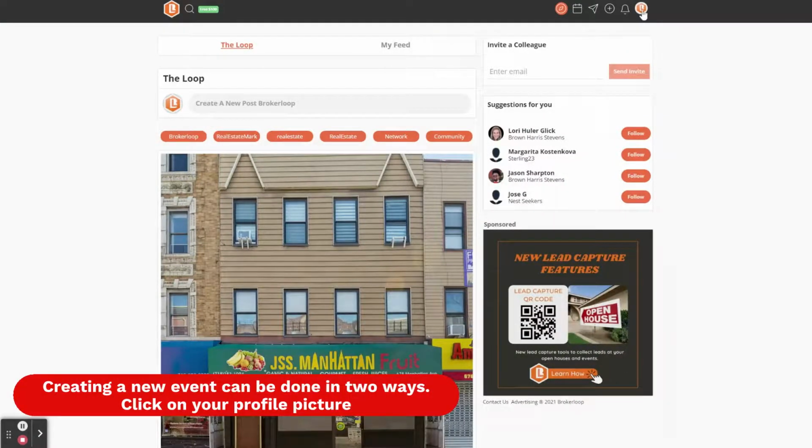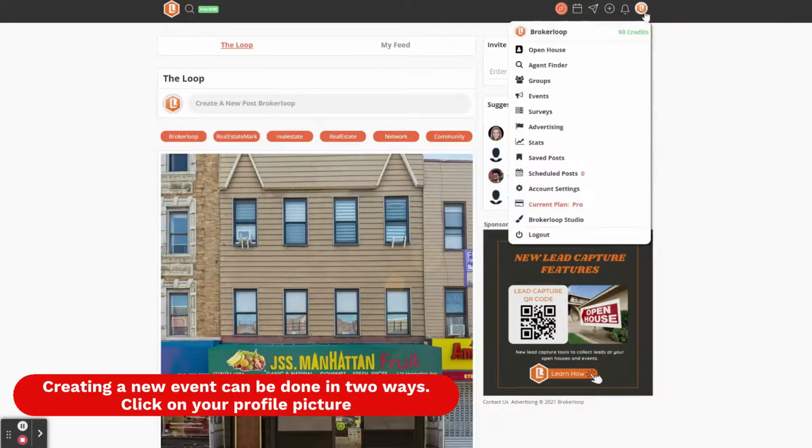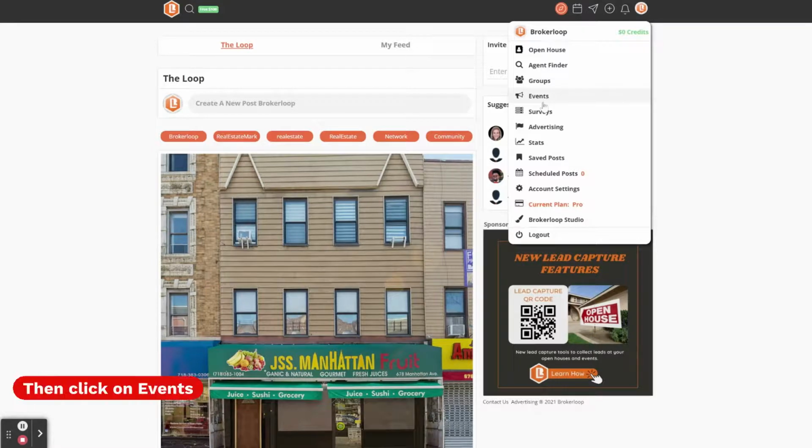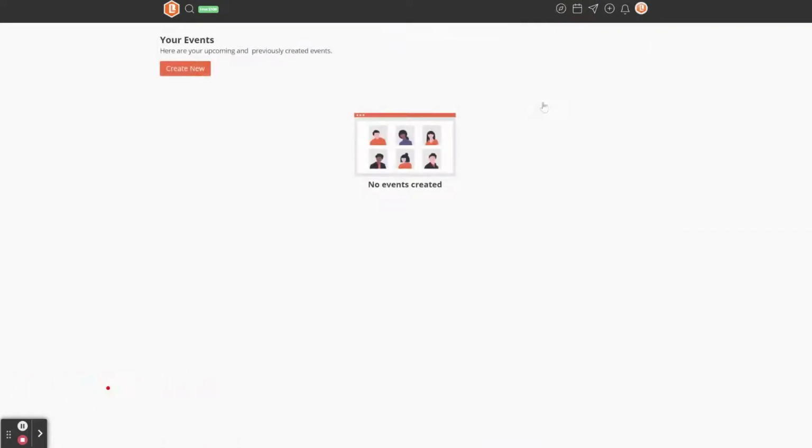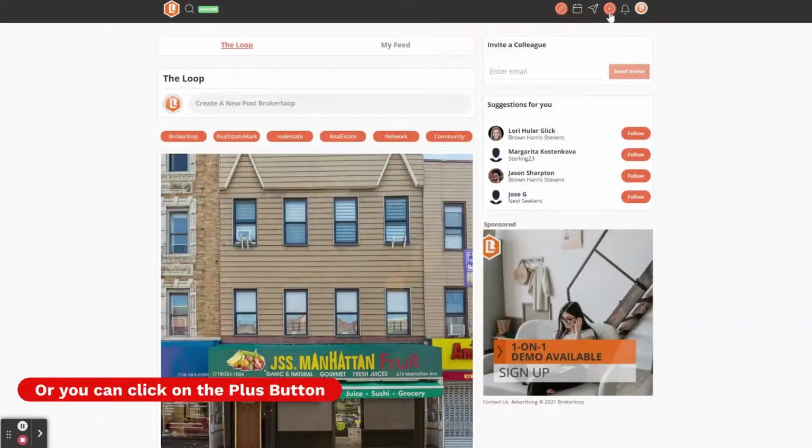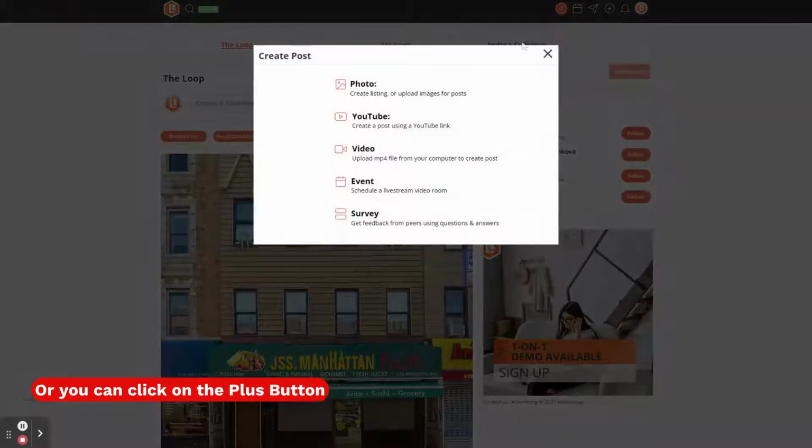Creating a new event can be done in two ways. Click on your profile picture, then click on Events. Hit on Create New. Or you can click on the plus button. Then click on Event.